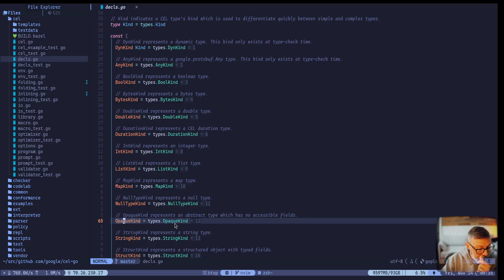So why would we care about an opaque value in our world? What's an opaque value? An opaque value is a value that is opaque, so you cannot peek into it. You don't know any of its fields, but it is useful to call member functions or methods on it if you want. So there is actually a type of opaque that exists in cel.